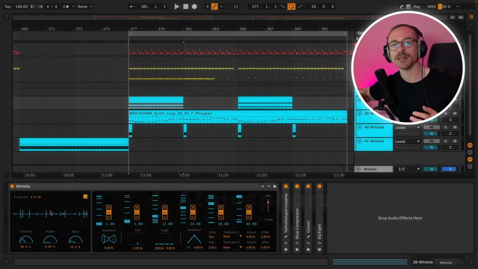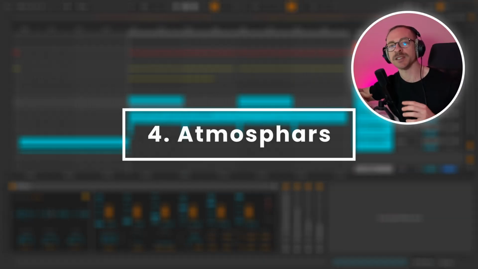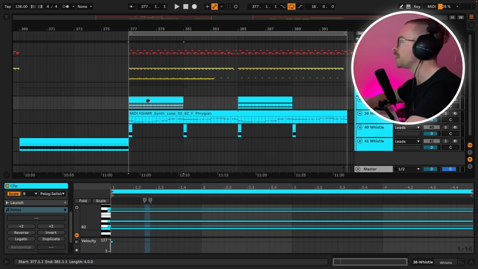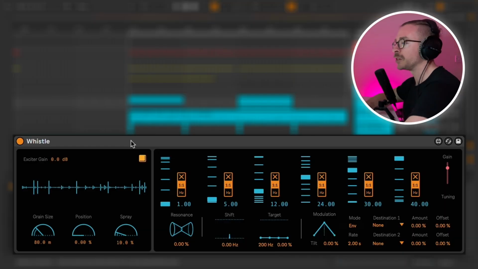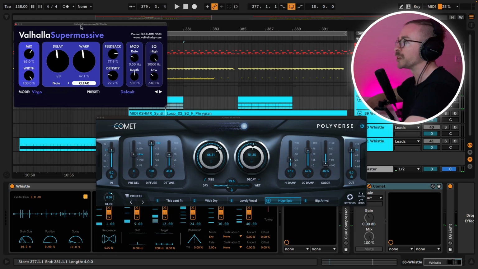And finally, let's see how we can use this device as some sort of a metallic atmospheric sound. So I wrote a very simple chord, and I have a default preset of the whistle. I added a Valhalla Supermassive, which is a free plugin, and a reverb of your choice.